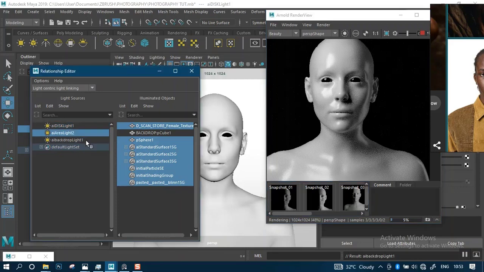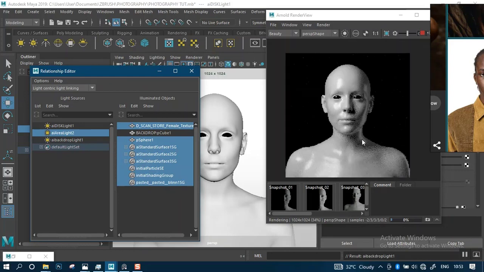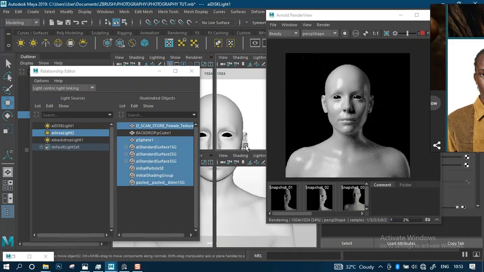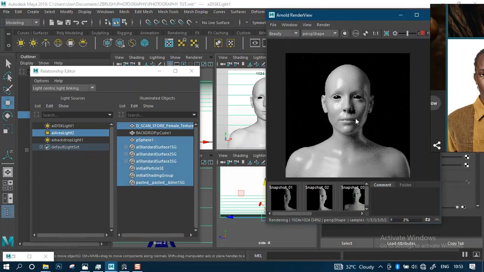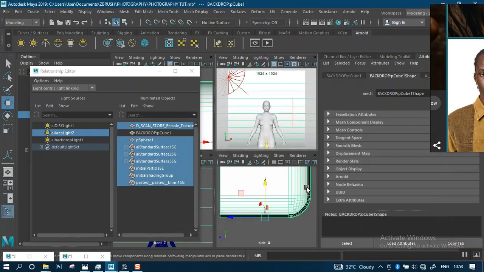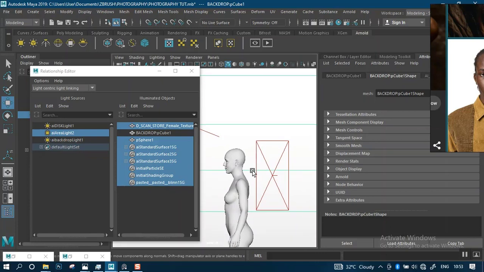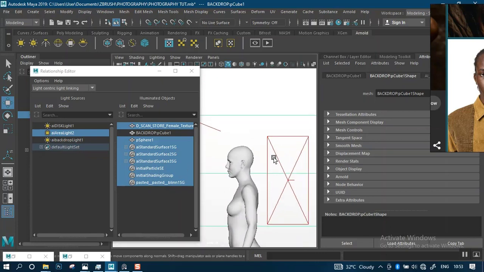So let's select this area light also and exclude the backdrop also. But this one shouldn't do much because the facing angle of this area light is different. It's more or less facing the character itself. Let me just stop this for now so you guys can get a better idea. You can see how this particular area light is facing more of the character than the backdrop. That's why I can't really see any light contribution on the backdrop.